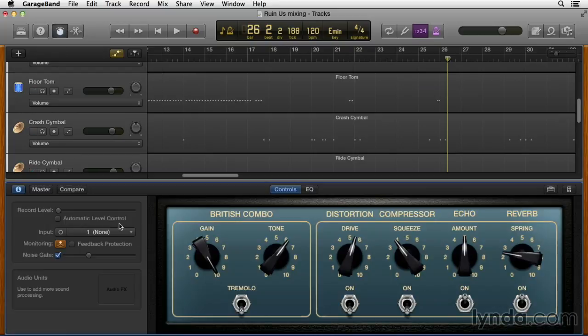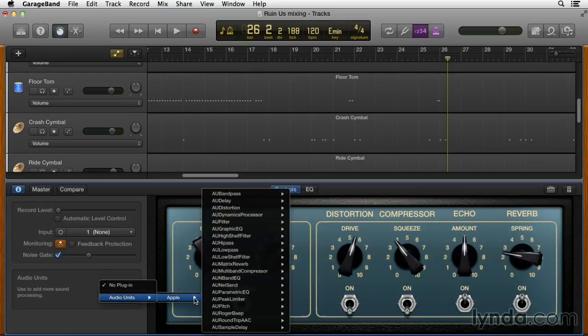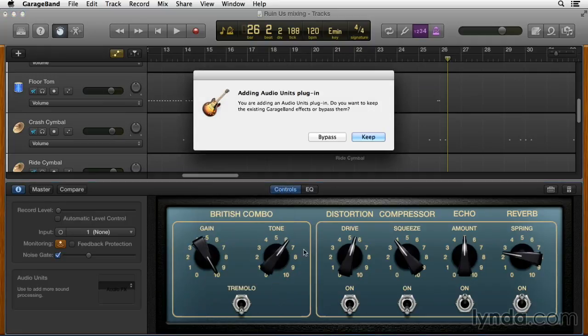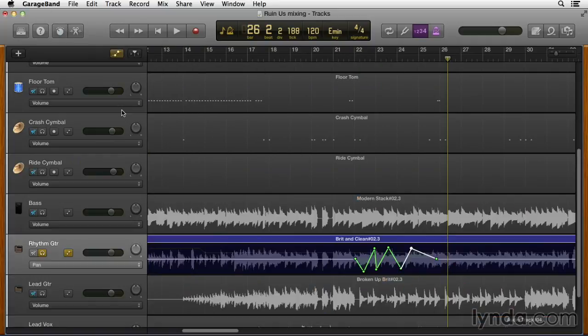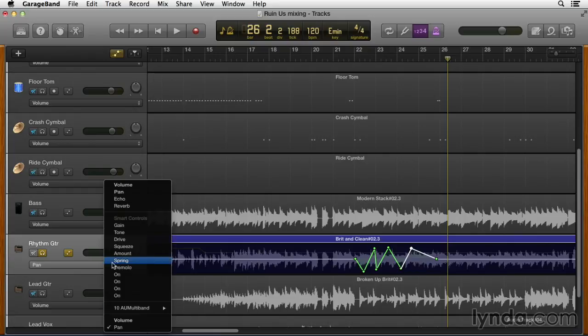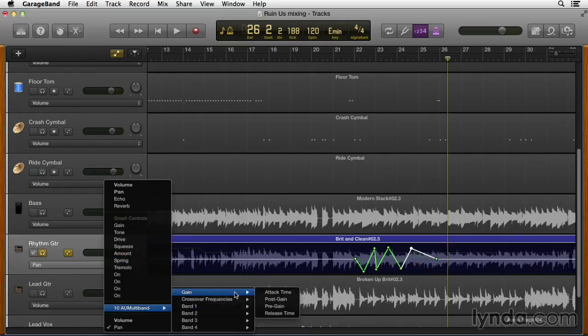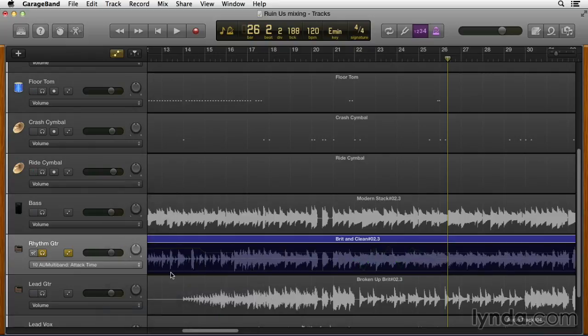For example, maybe if I add an Audio Units effect back in, just add the compressor, say, close that. Notice now we have the compressor automation options here as well. So if I wanted to automate the attack time, I could select that, and there's the line for that. And I could start automating it. Now I've kind of messed this track up a bit, and I could just turn automation off for this entire track to bypass all these weird things I did to it.